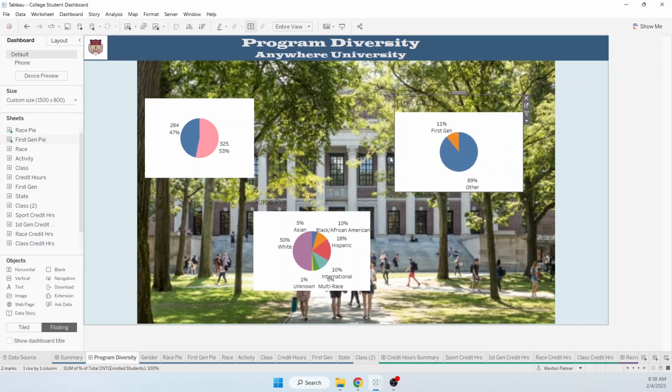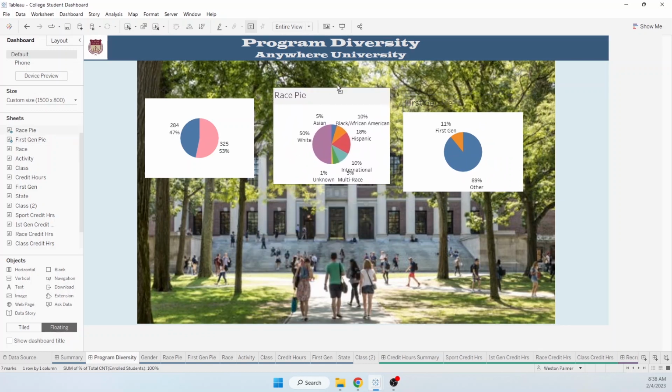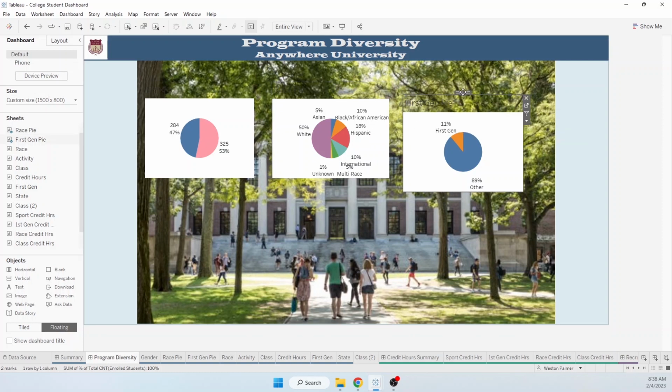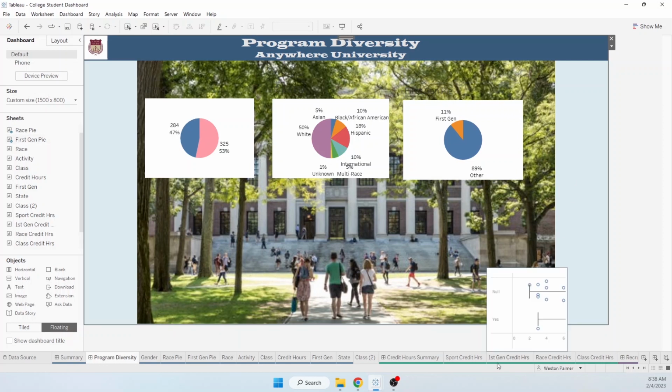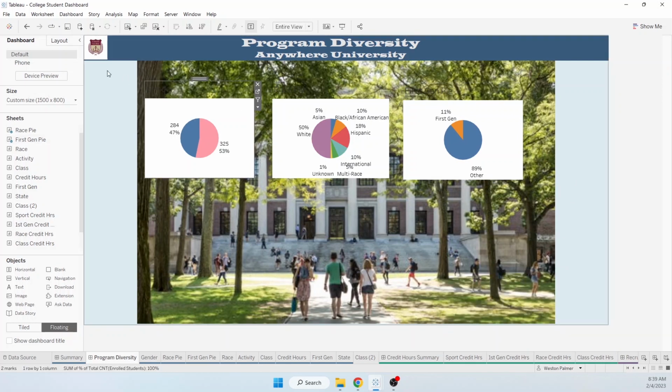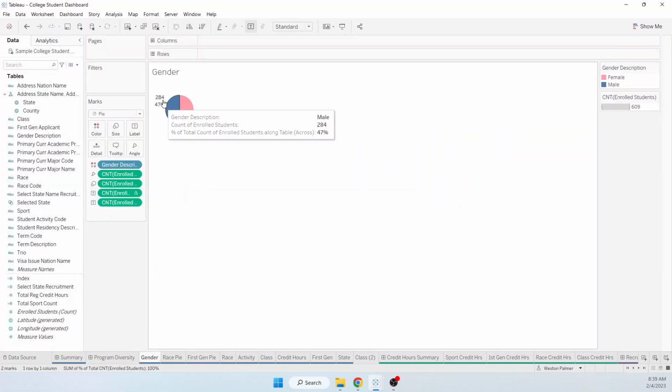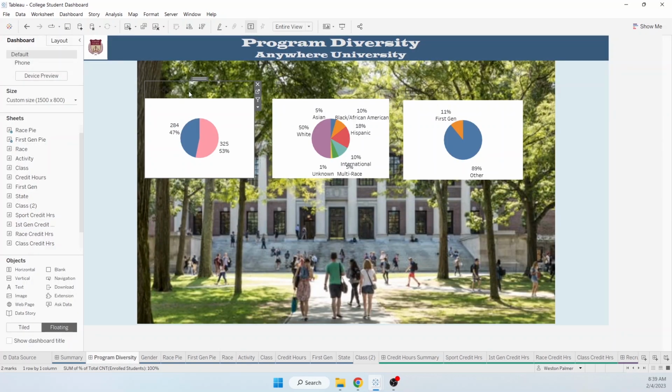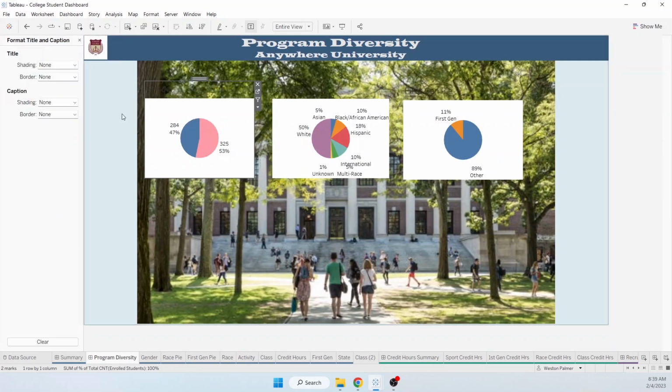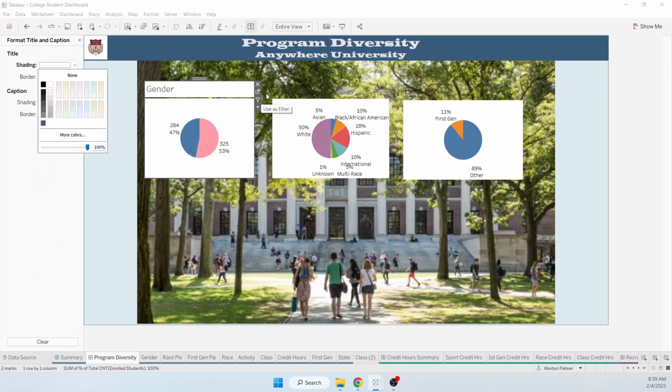And when you're doing this point of the dashboard, you're doing a lot of formatting stuff. It's not appreciated, but it's important. And we're just going to come up here. Format title, shade white. Okay, there we go. We're going to shade the white on all of these.